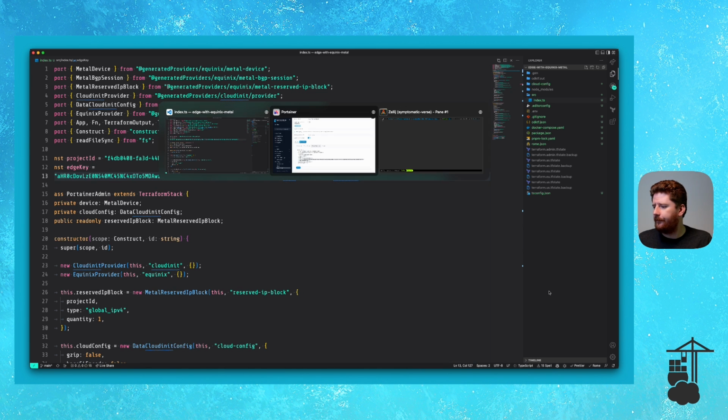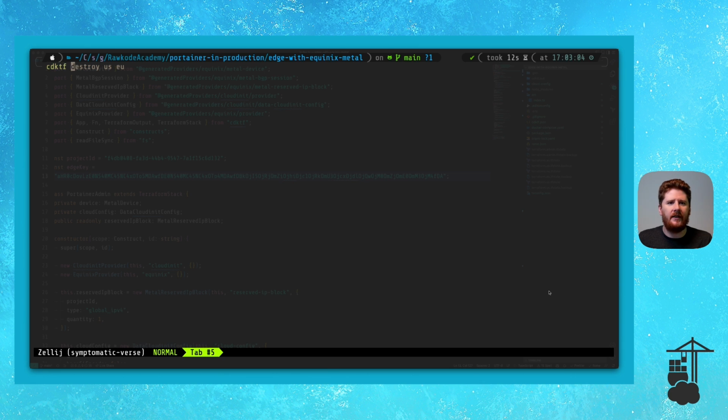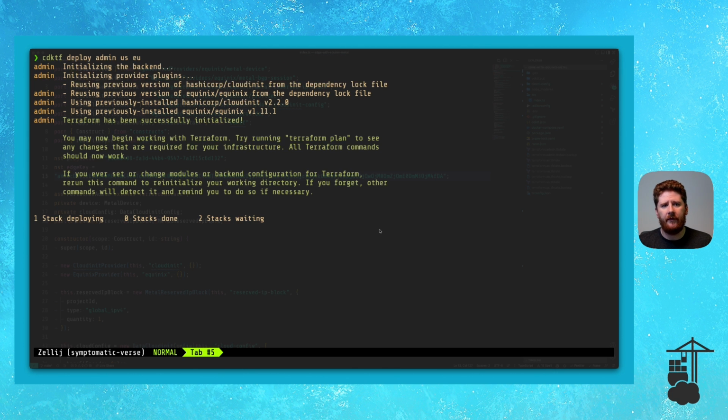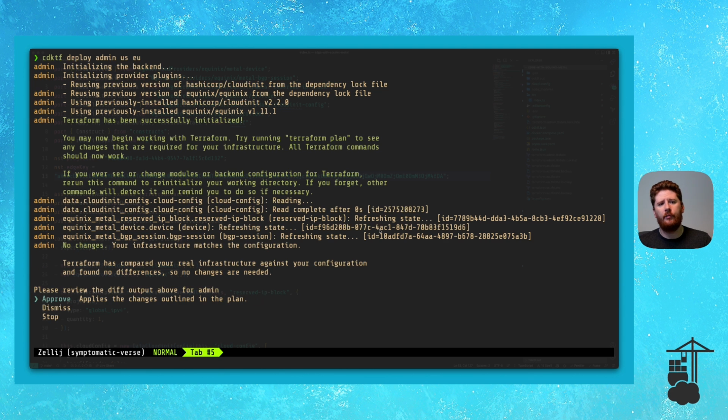Like so. From there, we can run a cdktf deploy, and we're going to deploy US and EU. However, I also specify admin. That's just because the US and EU stacks do have that dependency on the admin stack, so it will force you to specify all three. We click the button, we wait a few moments, and we'll get an approval prompt for 2 stacks to be deployed.